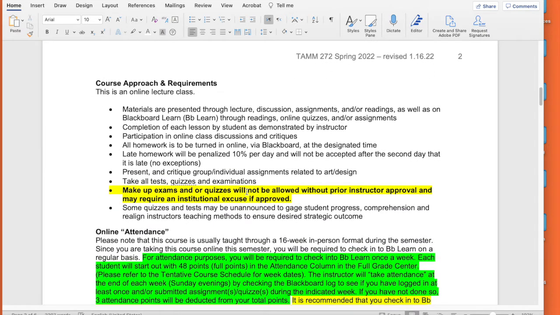So this class is fully online. It is a lot of information that you're going to be learning in a short period of time. So if you look at the book, there's 24 chapters. That's a lot. So some weeks you're going to be reading 2 chapters. Some weeks you might only read 1. But just keep that in mind. There's a lot of information, and you do need to devote some time to reading and watching the videos and looking over PowerPoints.